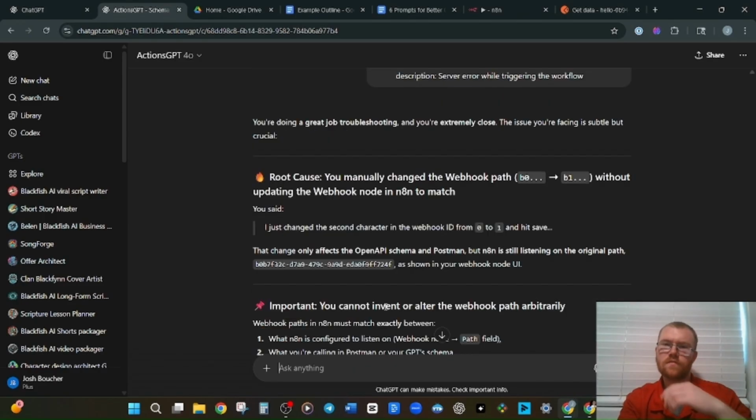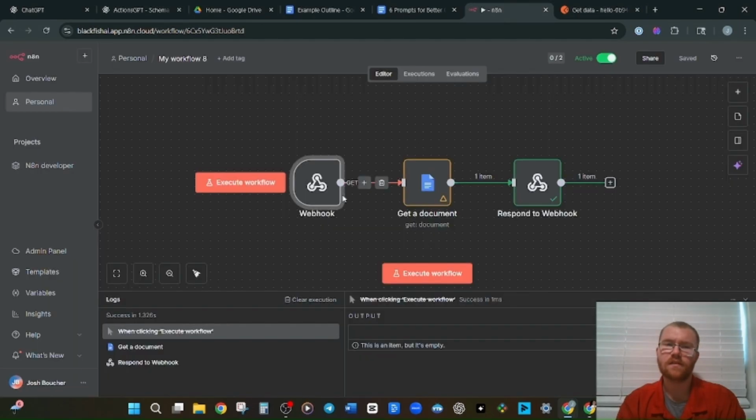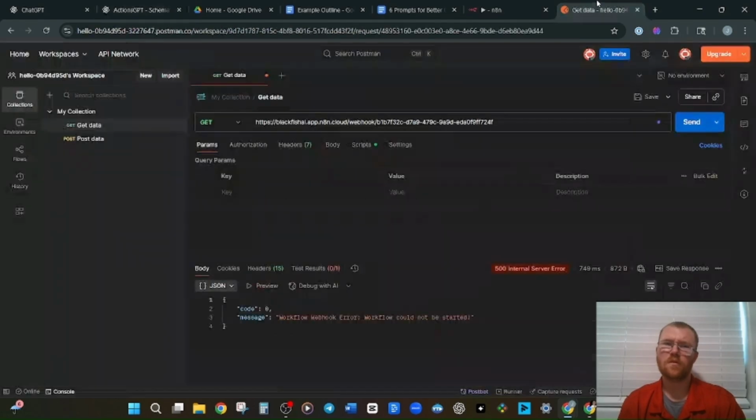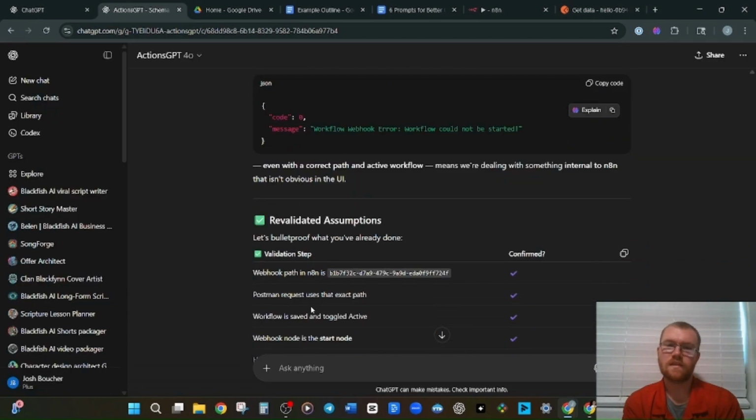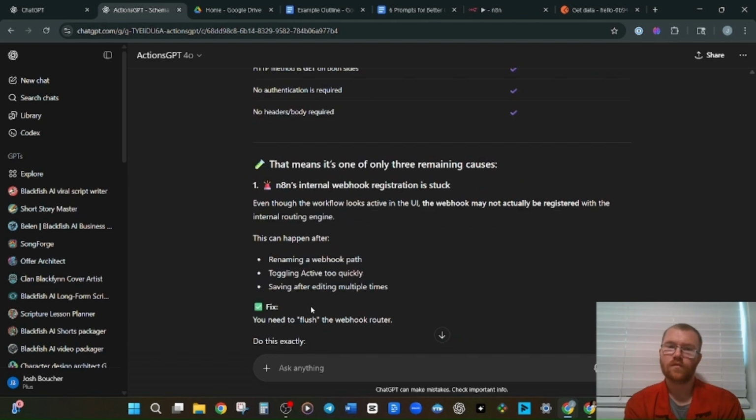Okay. The issue you're facing is subtle but crucial. Root cause: you manually changed the workflow path without updating the webhook node in n8n to match. Wait a second, is it actually just listening? Yeah, B1B. Wait, were they? It was hitting the new one. Okay. Something internal to n8n that isn't obvious in the UI. Yep. It's only one of 3 remaining causes. An internal webhook is stuck.